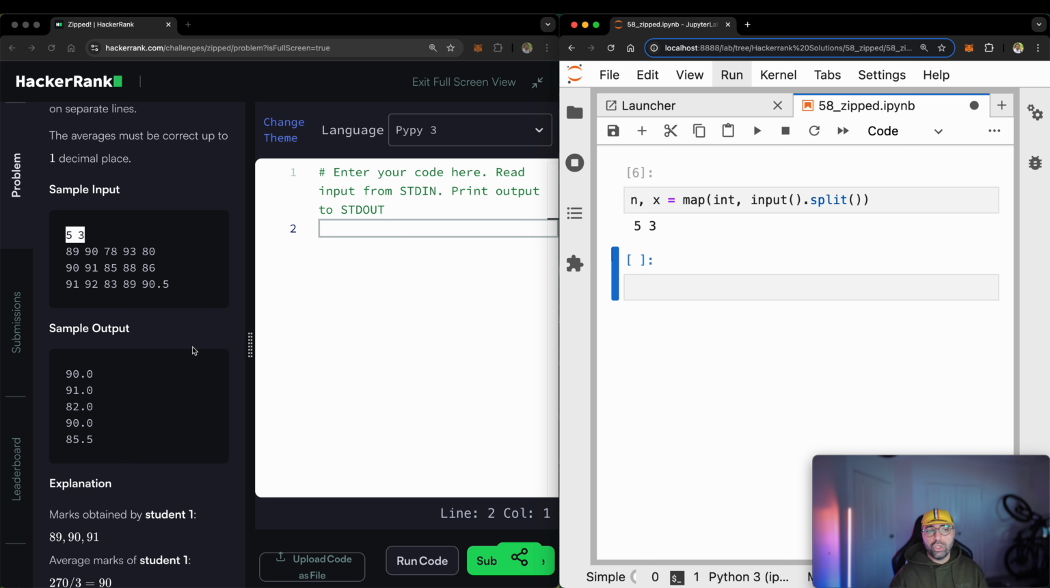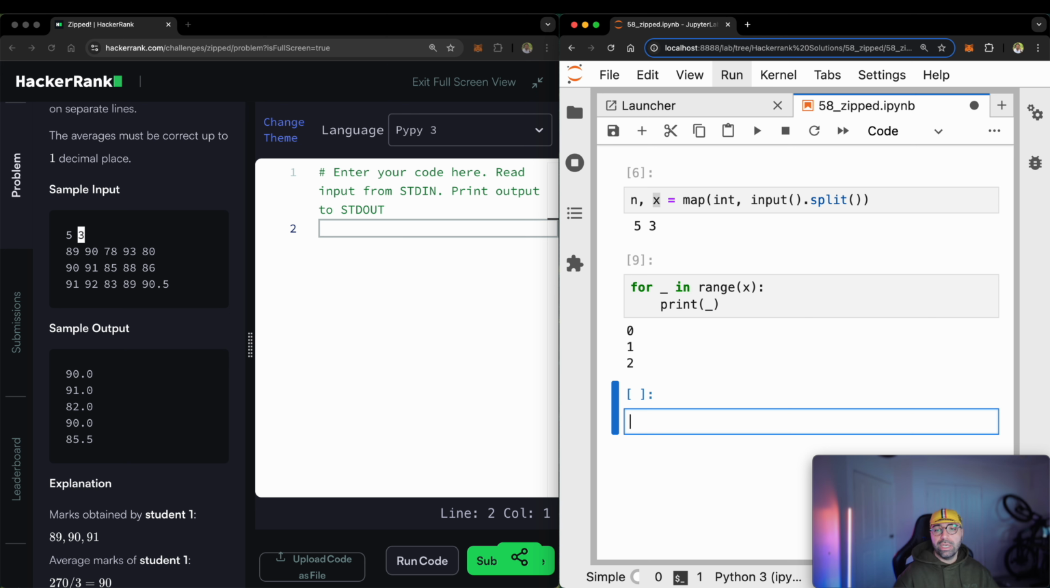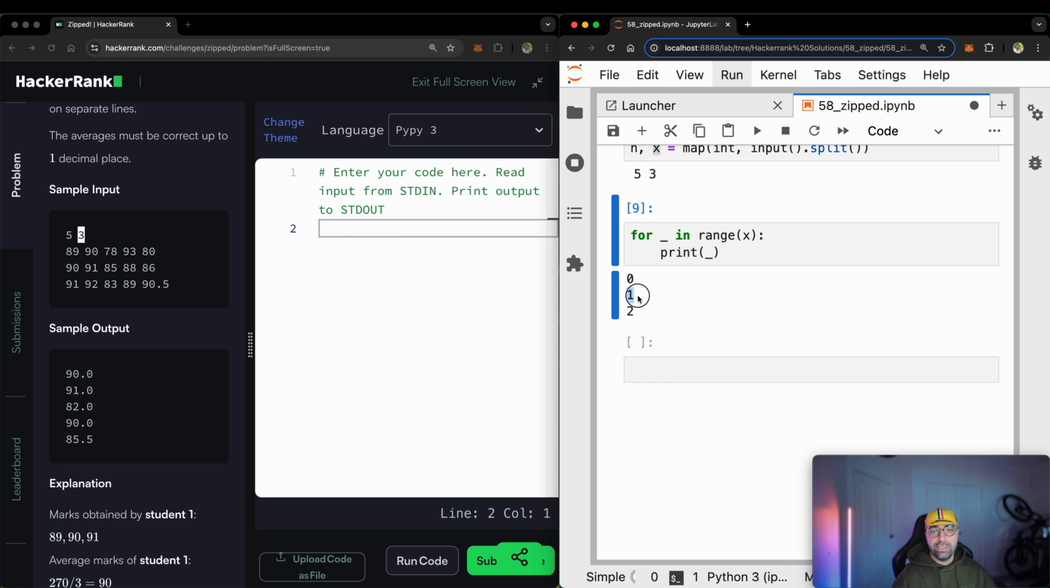Now let's move on to how do we accept these ones? For now, I'm only concerned about accepting those ones. So how many rows are there? Well, there are 3 rows, or there are x rows, because the value of x defines how many different rows of courses there are. I will use a for loop. I can use an underscore in the range of x because that's the number of courses, and I can print the underscore. So in Python, we start counting from 0. That's why I'm seeing 0, 1, 2. I have 3 rows, which is good.